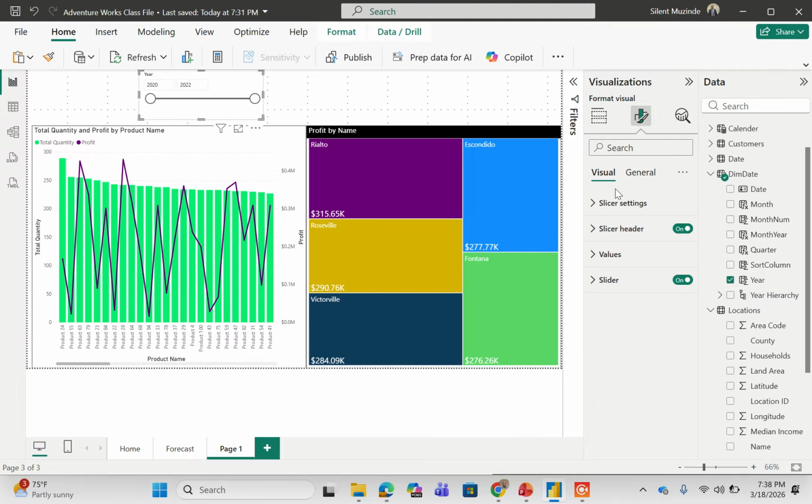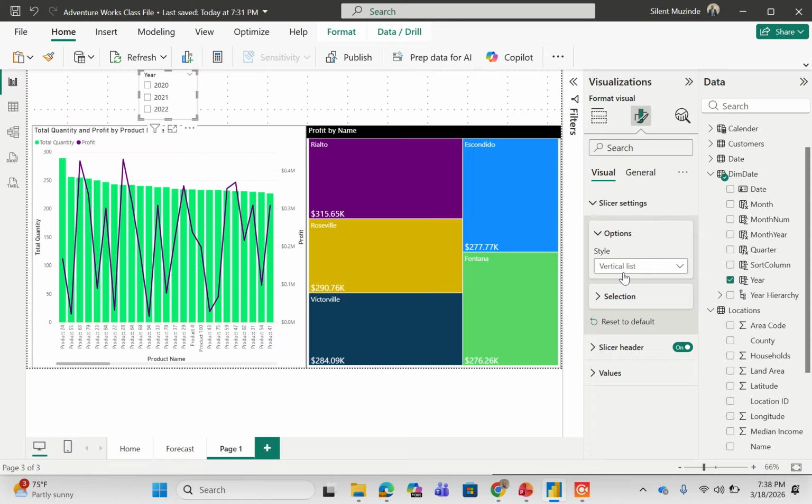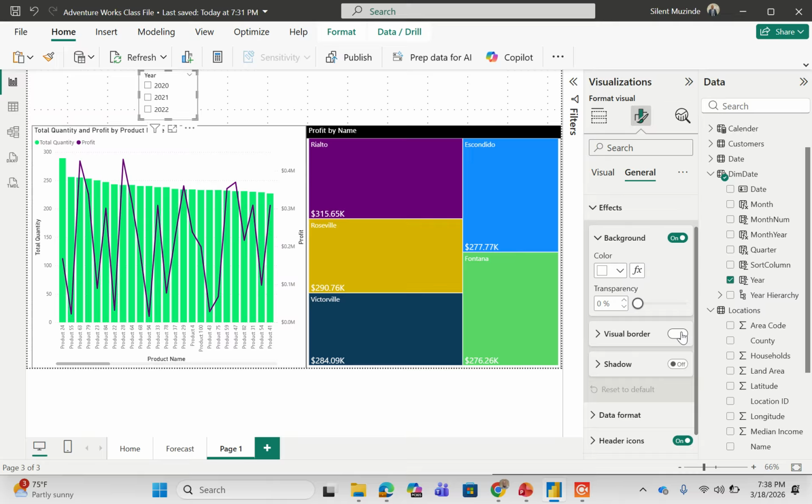Then let's try to format this. I say I don't need this between style. I can say vertical list, right? You can even change from that vertical list to something like a drop down. Or you can go there and do the drop down, but let me leave it as a vertical list. From the vertical list, you can put it as a tile. You have something like that, which is in the form of buttons, but I need a vertical list, right? So I'll go under general, then on the effects, I need to put a visual border, right?